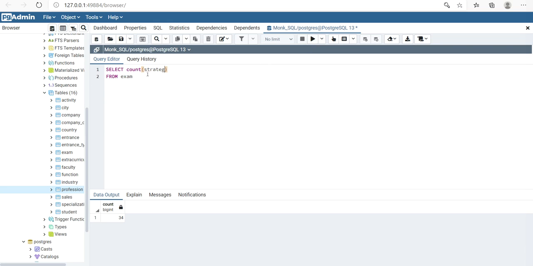Let's see how many values there are in the strategy column. It will not include null values. So we can see there are 31 values in the strategy column. That means there are 3 null values.